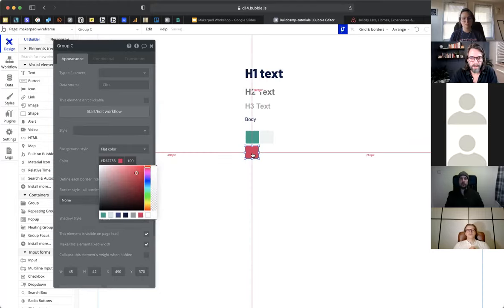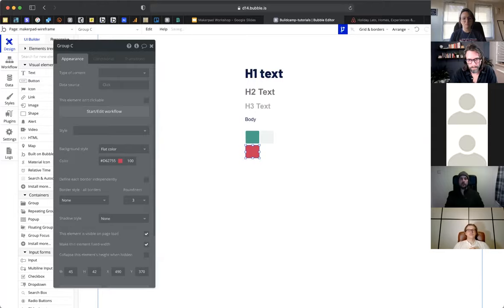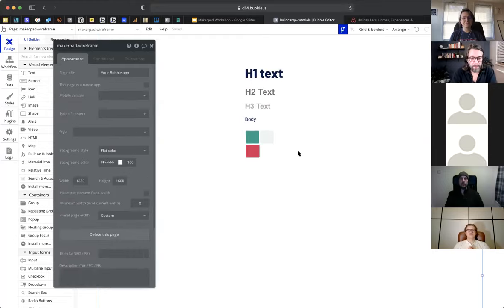Well, I might have a red. Red for danger, red for delete. The big red button. And that's really it. There's not too much more color I'd add to my application.